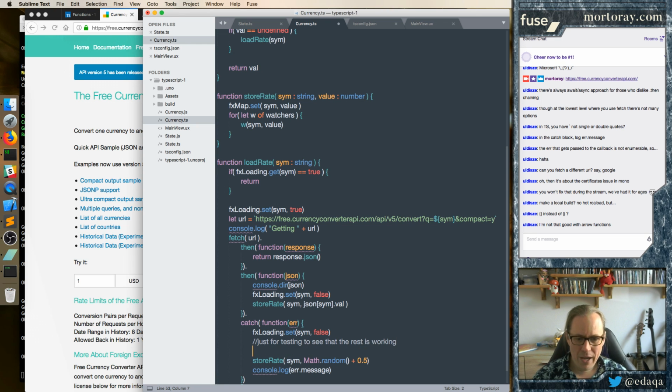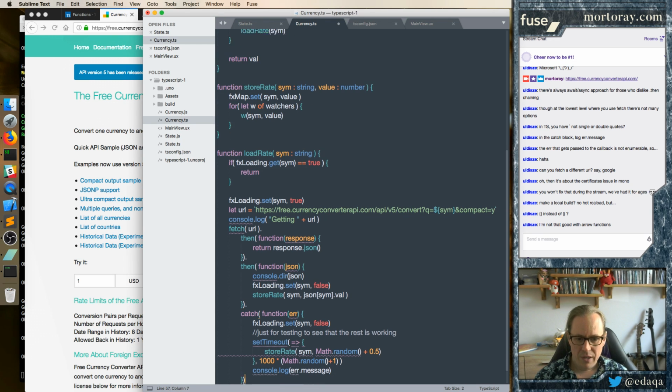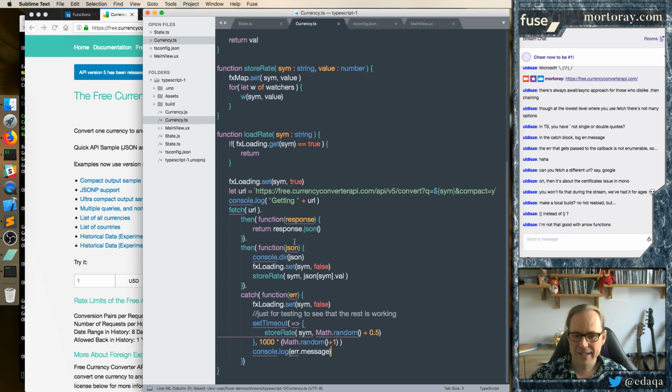And we actually might want to do something like this. Set timeout. Let's just say 1000 times Math.random. So between 1 and 2 seconds. So it'll still actually look like it's asynchronous.